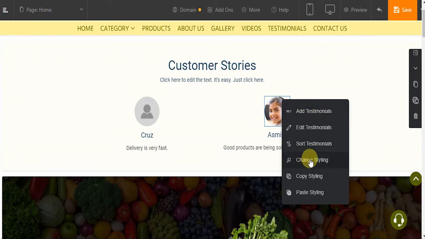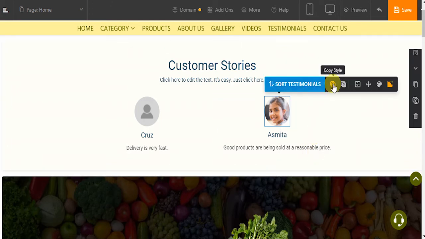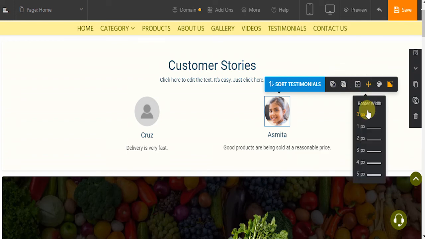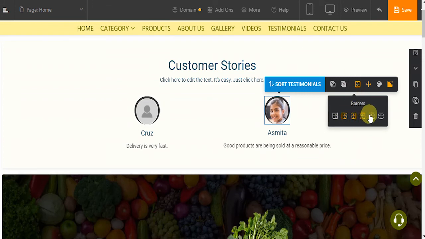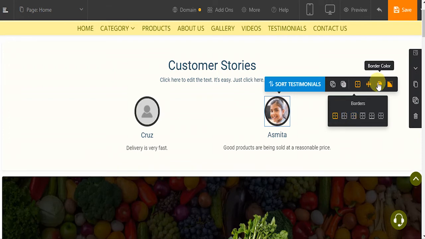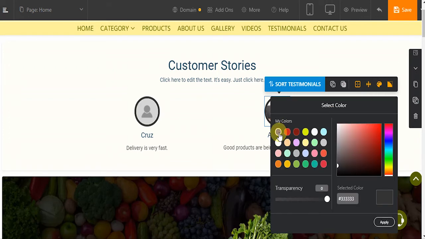Similarly, again click on Change Styling. You can copy and paste styling on various sections on your website. You can change the border width with this option. You can apply border width as you like. Similarly, you can add border color. Click on Apply.